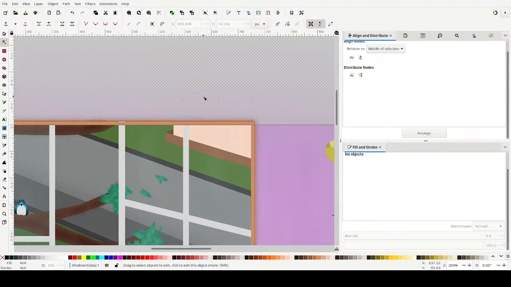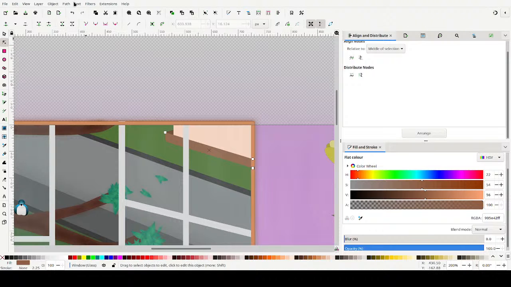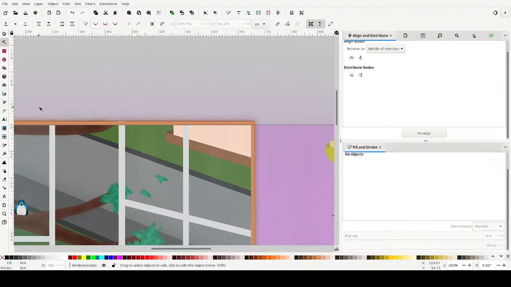Alright, I want to make one adjustment here. We need to see that from a little hair up. There we go. Just a minor adjustment because I'm pedantic like that.